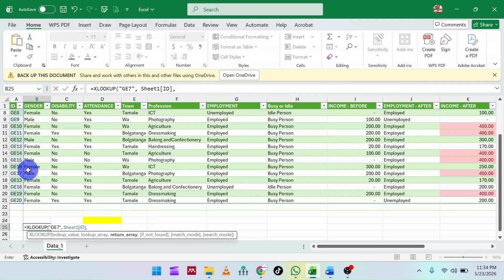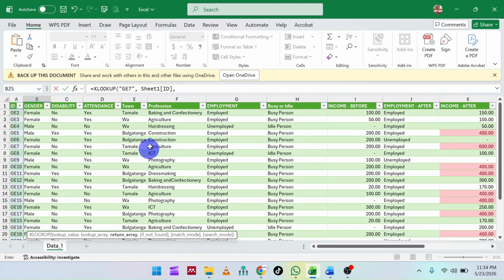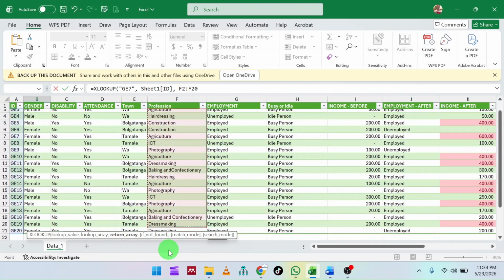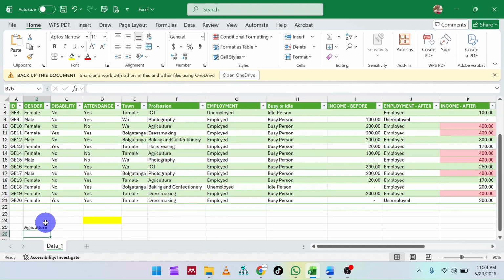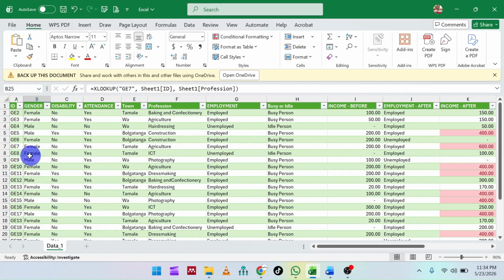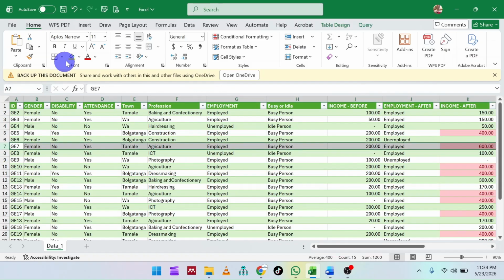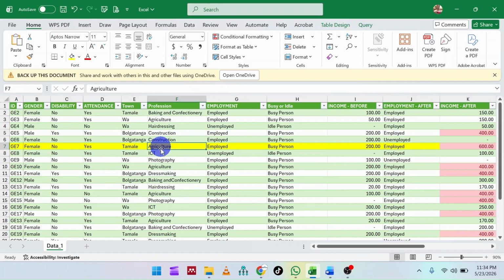So now let's go to the profession column. So we select this column this way. That is the profession column. And then again, we are asking Excel to tell us the exact profession of G7. So we are done with all our syntax. Equal to, it is agriculture. Let's find out whether it is true that G7 is agriculture. So yes, that is what we are seeing over here.